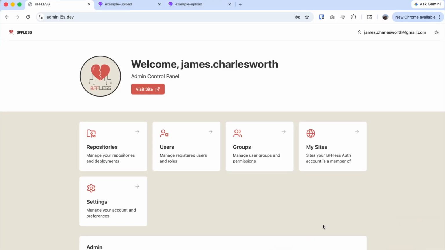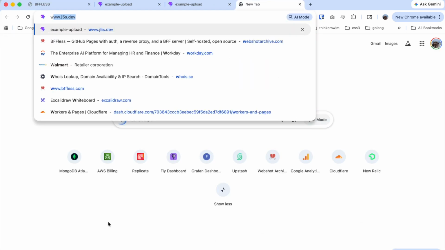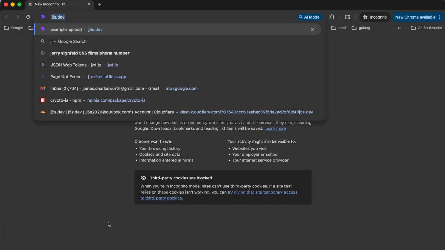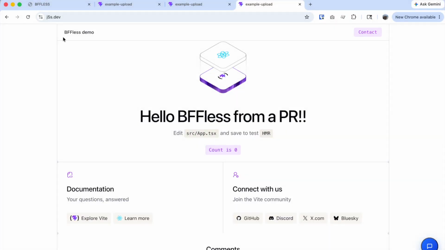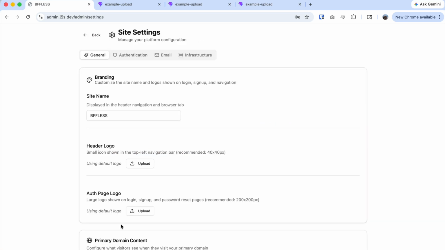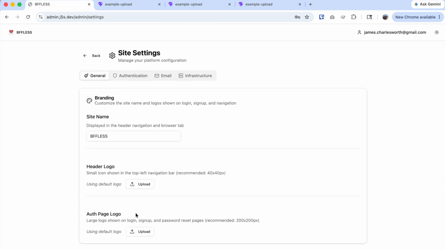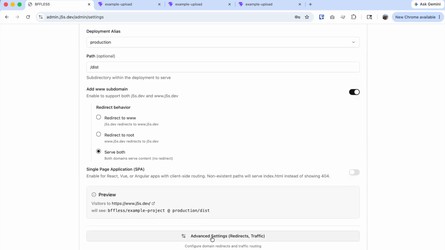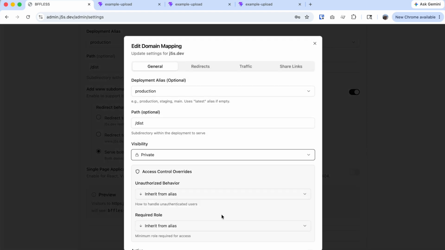In this video, I'm going to be going over authentication on BFFless. Currently, my website is public. If I open this up in an incognito tab, anybody can access it. So if I want to make my website private, I can go into admin settings and change it in several different places. If you scroll down to advanced settings, you can change it to private.